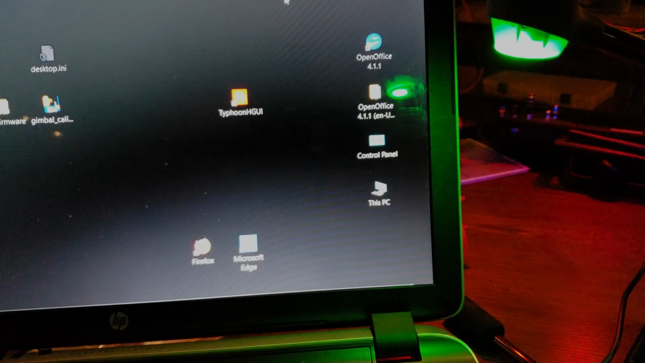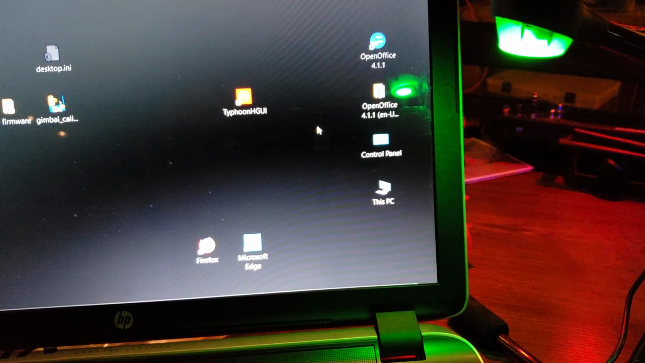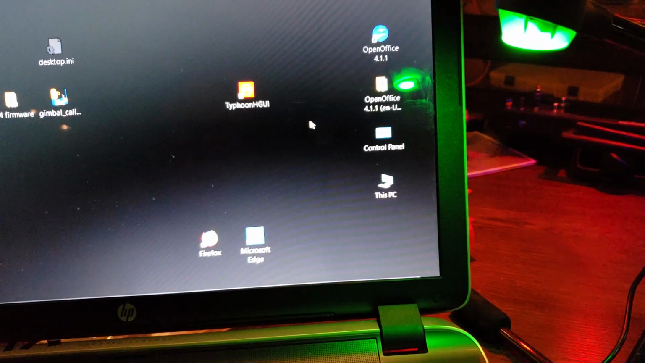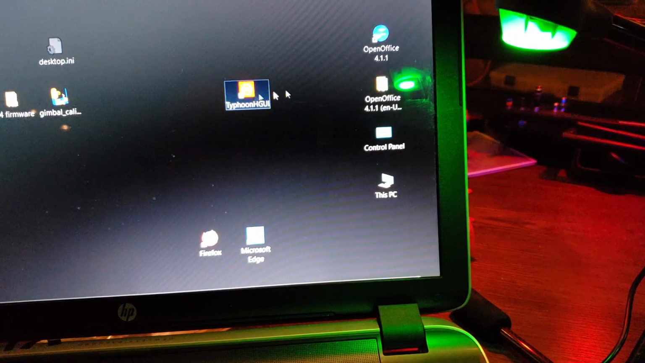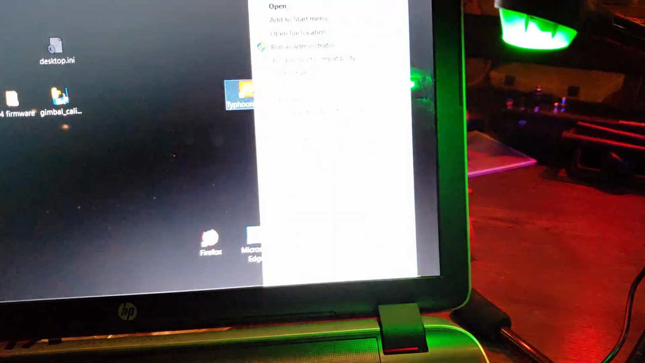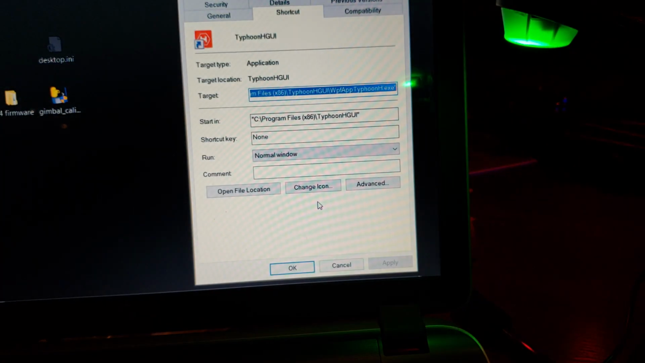I've downloaded the GUI from Yuneec.com. It's under the support for the Typhoon H, and I've installed it. The icon is here on the desktop, and before we run it, we'll right click and select Properties. We'll go to Compatibility.